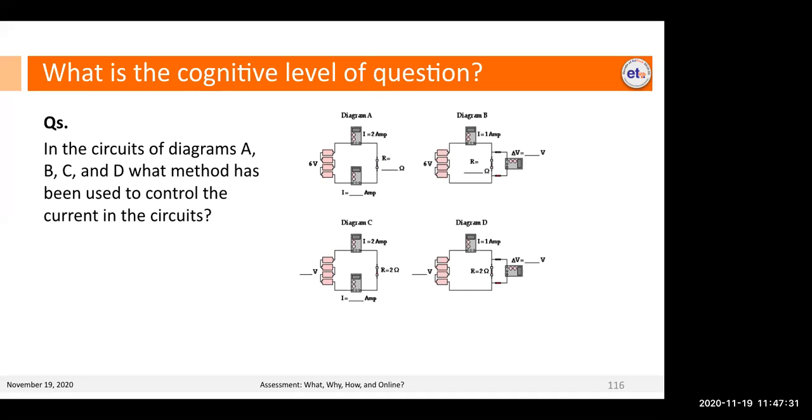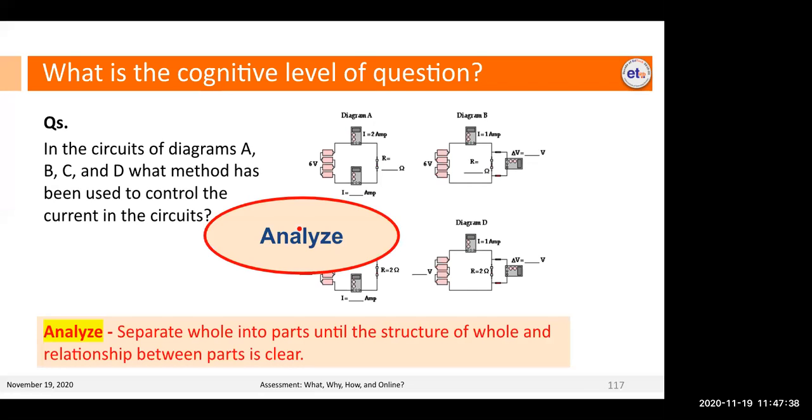Okay, so let me check. Analyze. So those who are saying analyze and apply can verify their thoughts. Yes, it is at analyze level, because there are four circuit diagrams. Since we need to compare all these four diagrams to investigate the answer, we need to do the analysis.